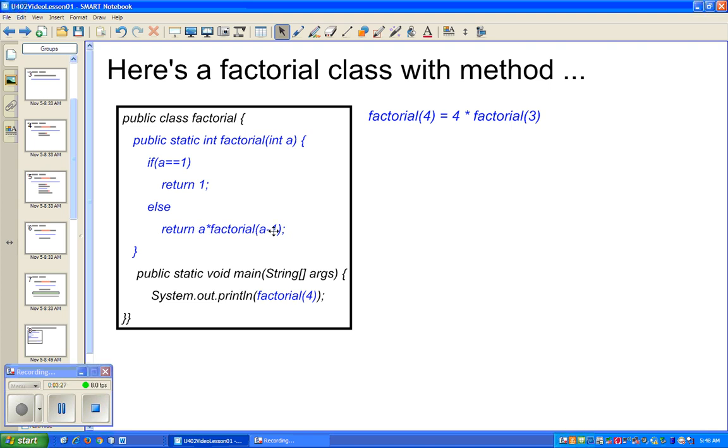Well, guess what? This factorial 3 statement says, oh, I gotta go back to my method again, factorial 3, and I'm gonna send the 3 into that factorial function. And it begins to do this. It says, well, to calculate factorial 3, I jump in here, find out what to do. Oh, I'm right here. It's 3 times factorial 2. And so factorial 3 becomes 3 times factorial 2.